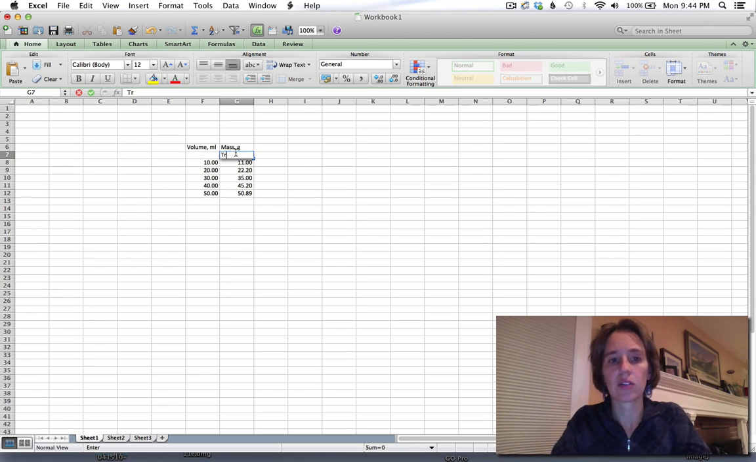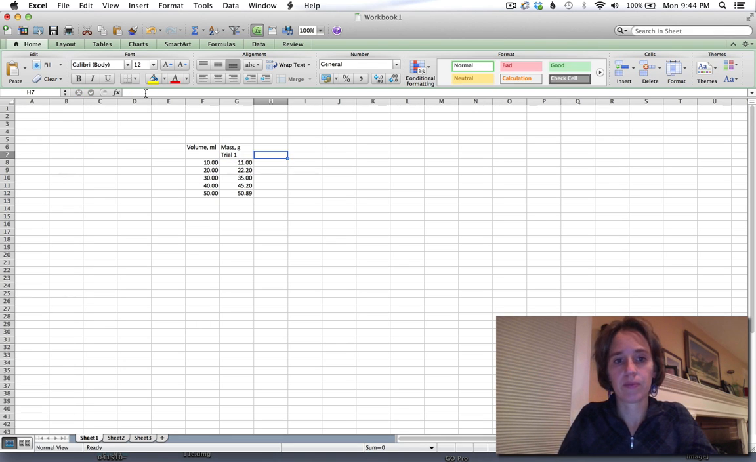So then I can do trial 1. Oops. I forgot to type the 1, and just to point this out, when you need to edit your typing, if you misspelled something or mistyped it, you can do that here in this little bar. Trial 1, trial 2, and trial 3. So I'll just put in trial 1, 2, and 3 for this first one.